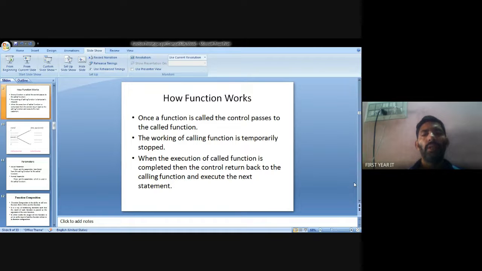When the execution of the called function is completed, the control returns back to the calling function, which then executes the next statement. So the main function calls the sub function. The sub function executes its statements, and after getting the return command, control returns back to the main function. Then after that, it gets the print, and finally the program stops. This is how functions work.